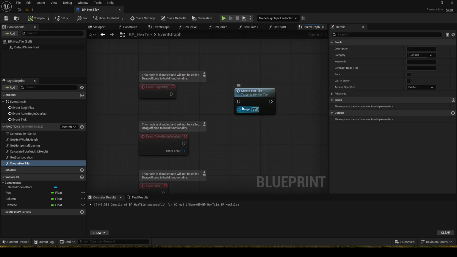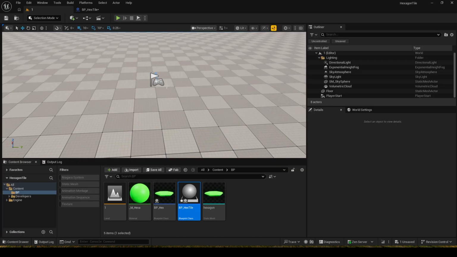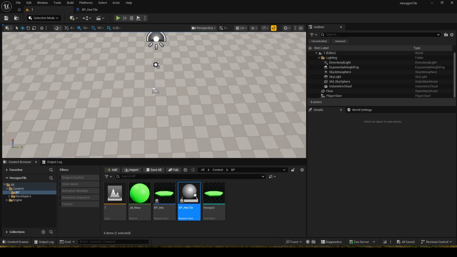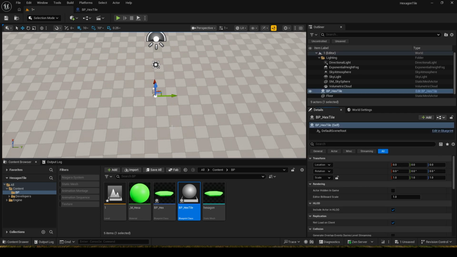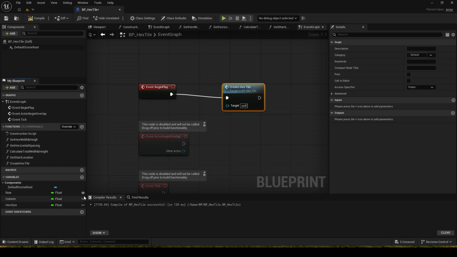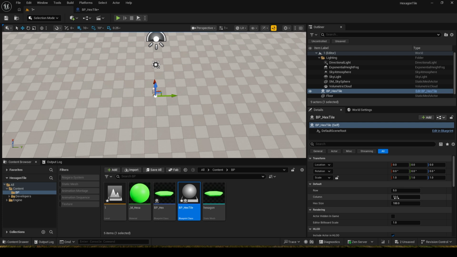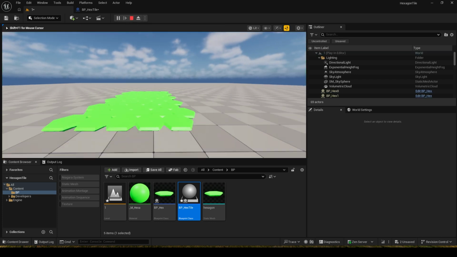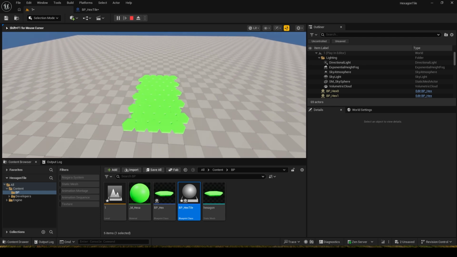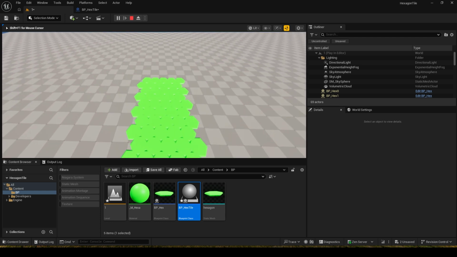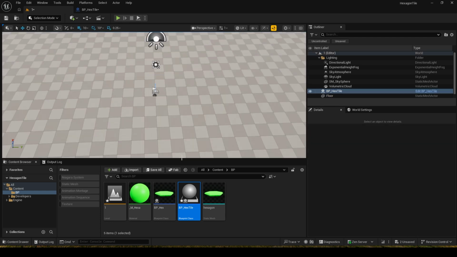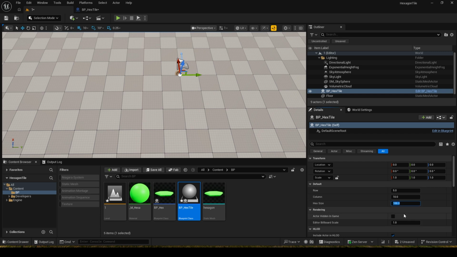Call the createHexTile function in the beginPlay event. Now we can drag the BP hex tile into the level scene to test it. Now we can see that the hex tile is generated. Let's set the hex size to 110 to see some spacing between the hex tiles.